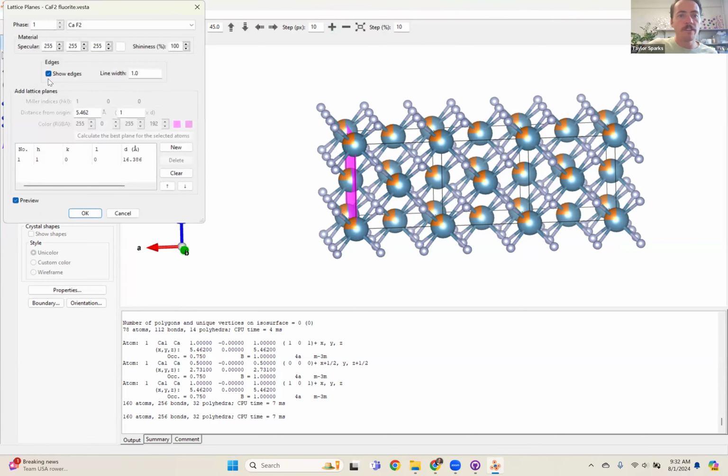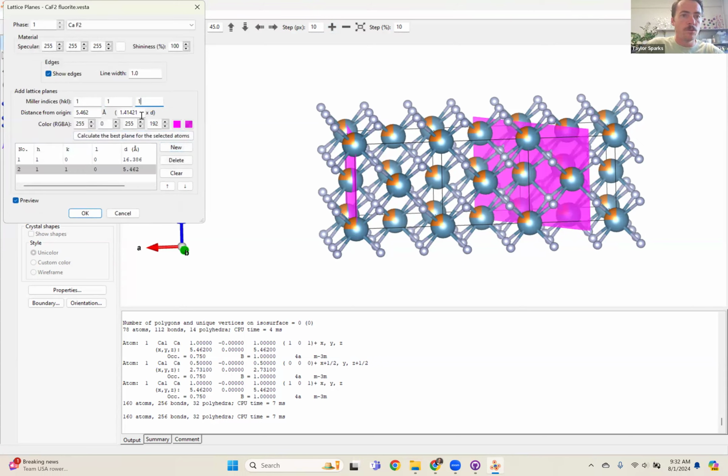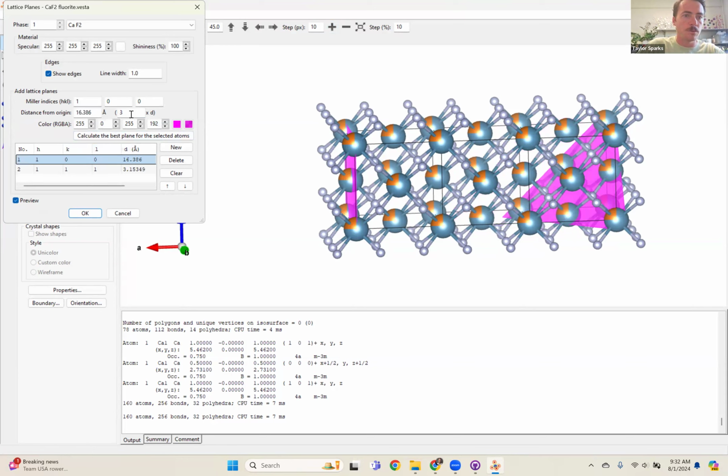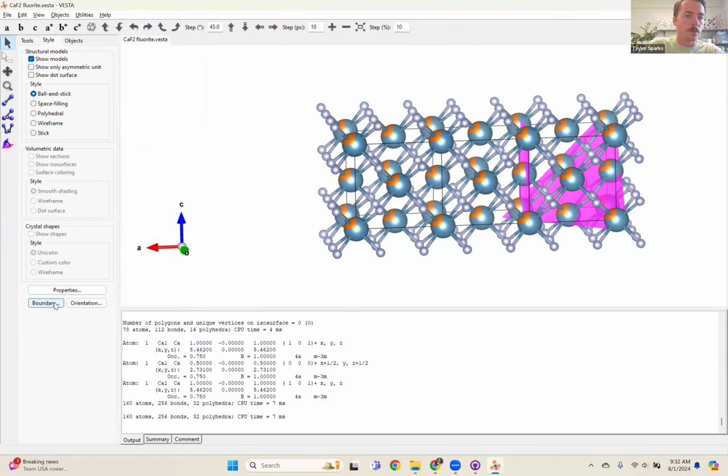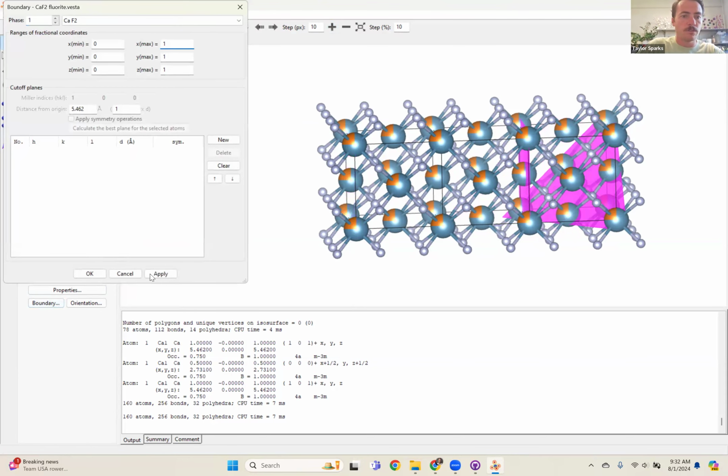Okay. And you can have multiples of these. Like if you want to show the 111 plane as well, you can do that. We'll do a new one. This time we want the 111 plane. And let's say you want it, again, however many d spacings away you want it. Let's just do 1 d spacing away. That's the most common way to treat it. Let's go back to this one and make this one only 1 d spacing away so that we can update our boundary and go back to 1 unit cell for clarity.